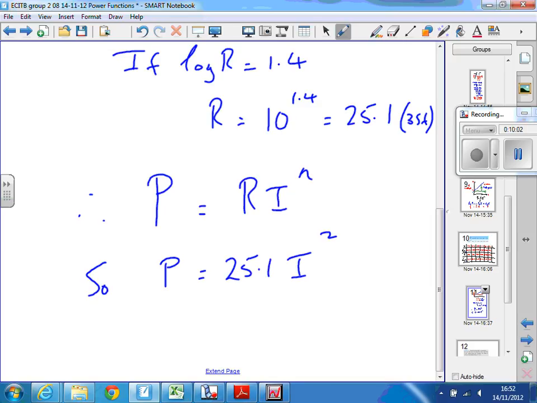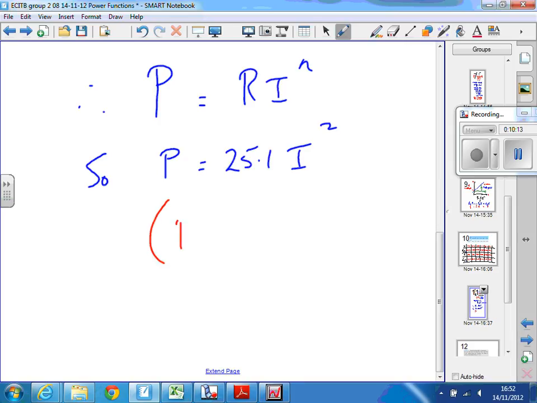And some of you may know from your electrical work that the relationship between power and current is I squared. P equals I squared R. We compare that with P equals I squared R, which is the power equation. What we've done is confirmed it. We've confirmed that the power is 2, because we've found that to be 2. And more than that, we've calculated the resistance of this circuit. So actually, the resistor in this particular circuit is 25.1 ohms.